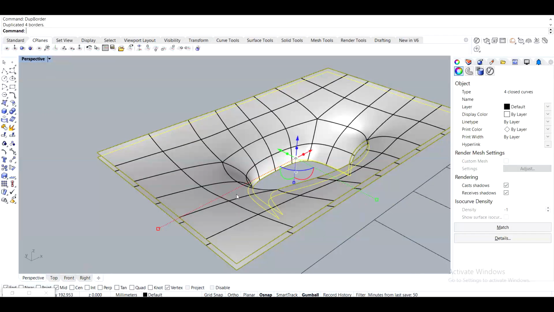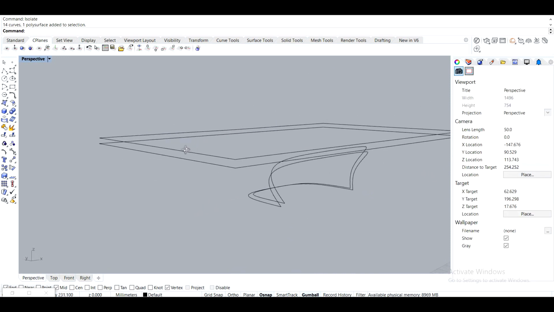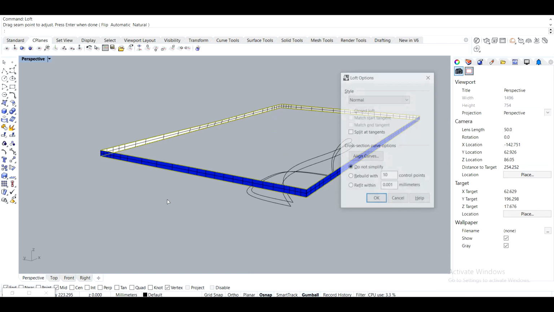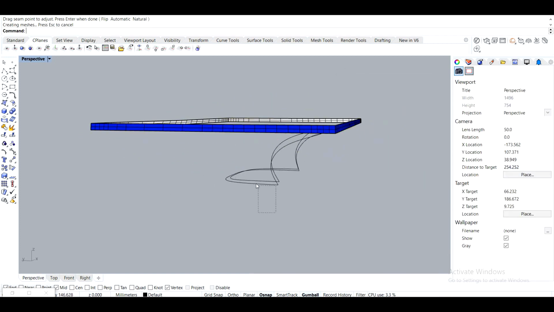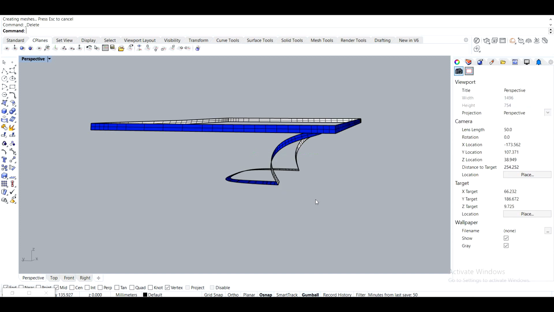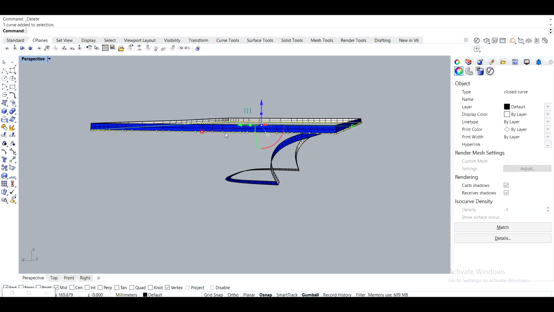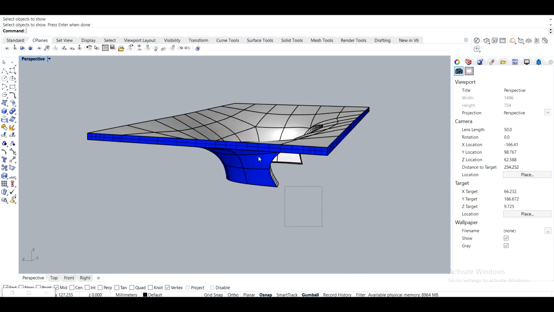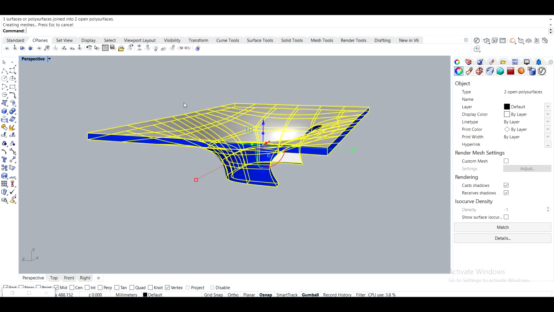So I have these two borders. Let me actually isolate just to show them better. I have these two borders, so that means I can loft between them here and loft between these two bad boys here. Delete, delete, delete, show selected, show these guys, join everything.